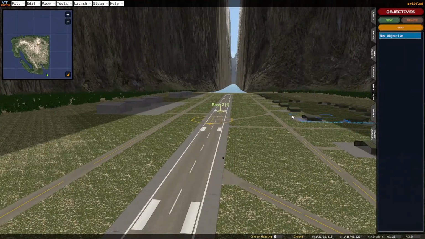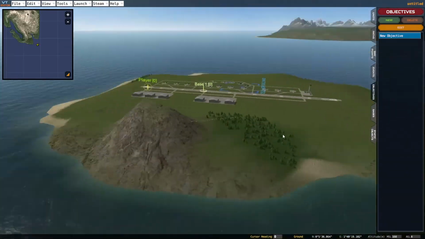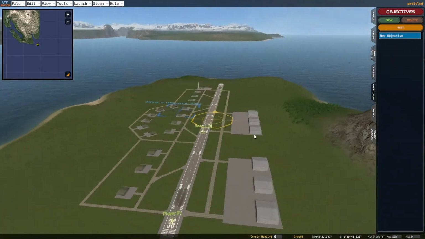So I'm going to make two objectives. The first is for the player to fly up to the front of the crevasse here, and the second objective is going to be to land at this waypoint within a certain radius. The preliminaries are already done, so let's get started making the objectives.